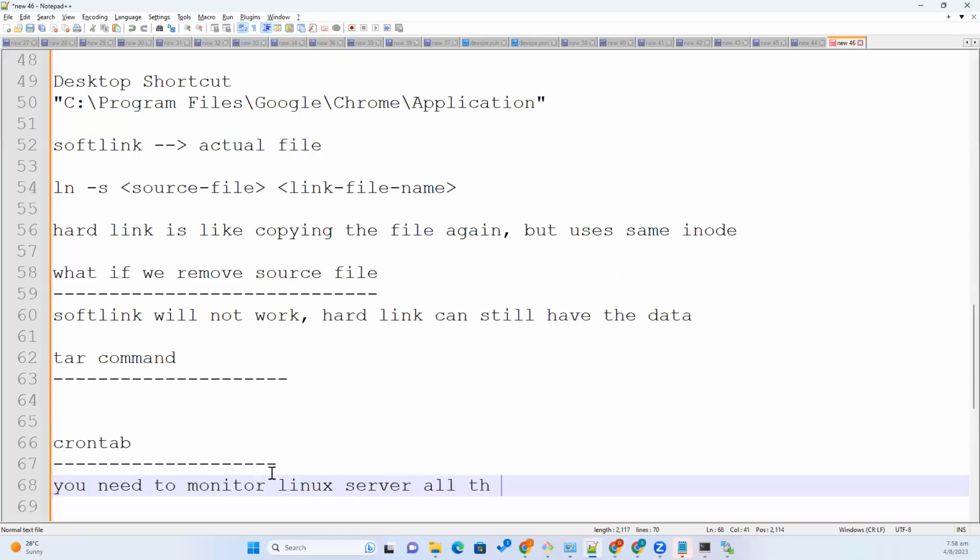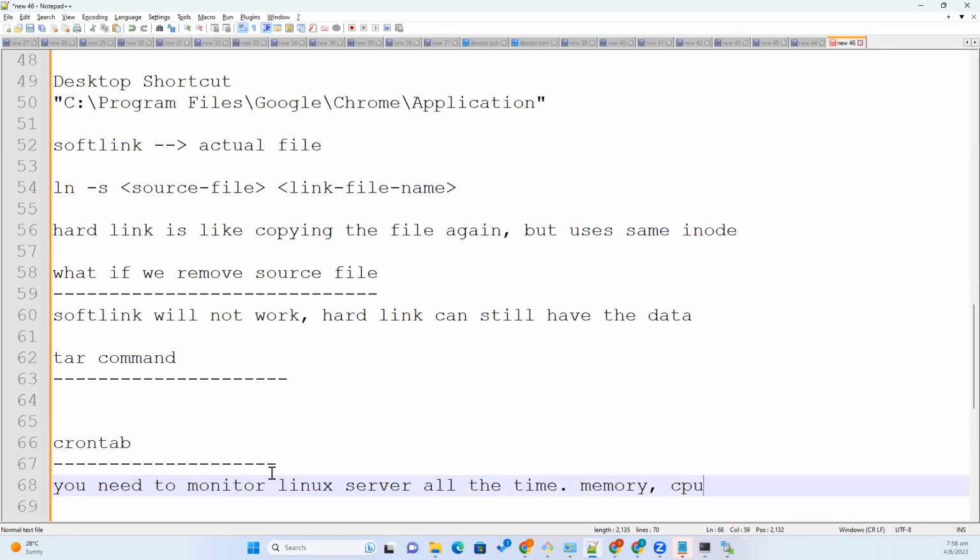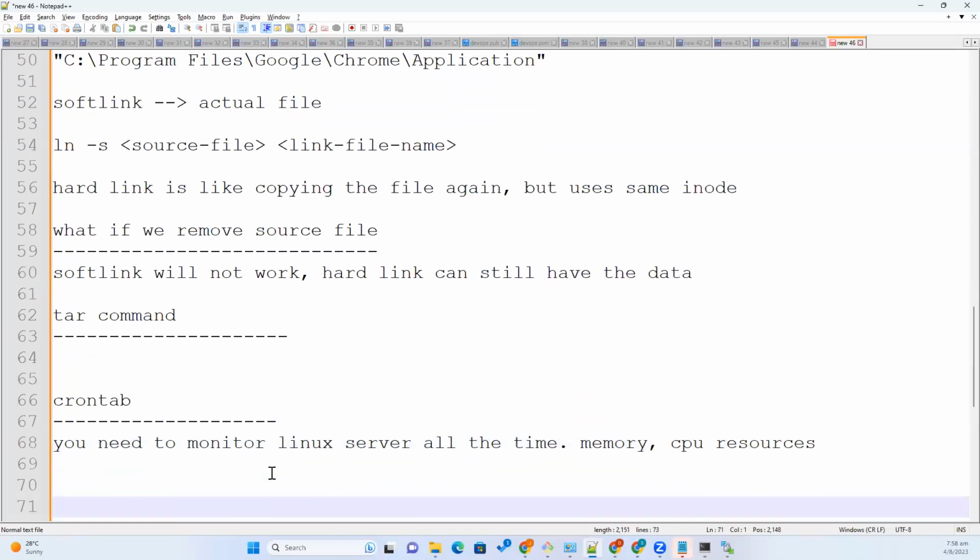all the time. Okay, so memory, CPU, resources. Our job is, whenever the memory is full or CPU is full, we need to take action immediately. So for that, you need to monitor it continuously. Generally, we cannot sit in front of the system 24/7 and do that.